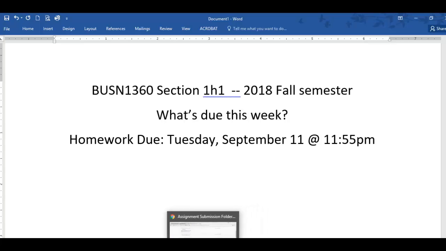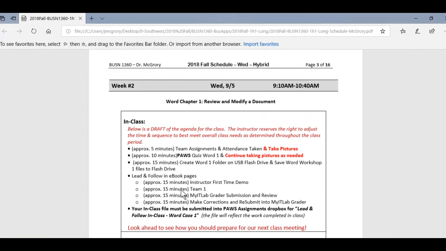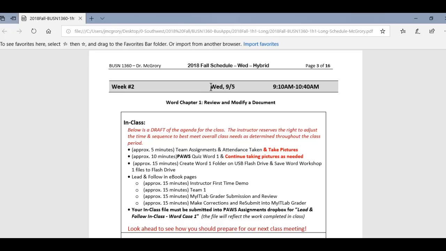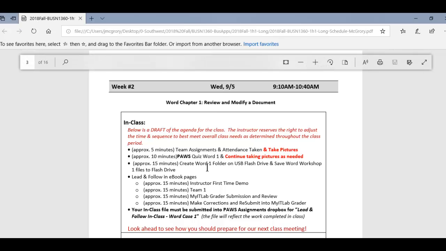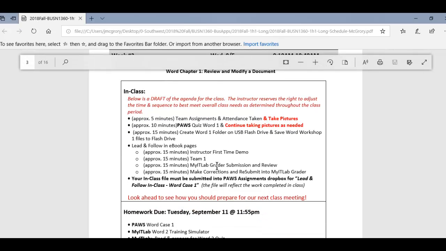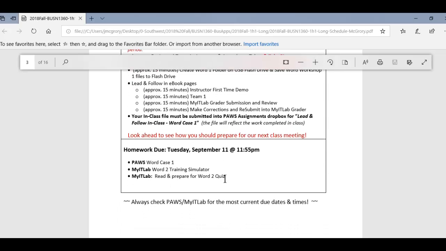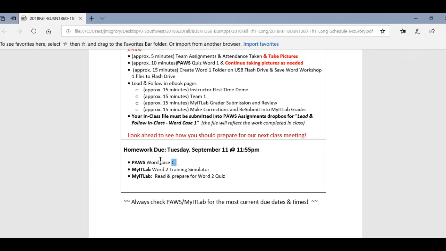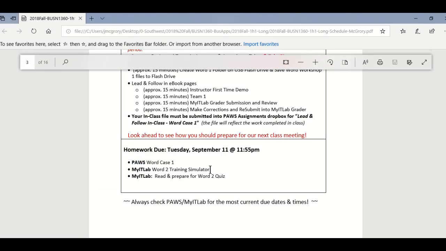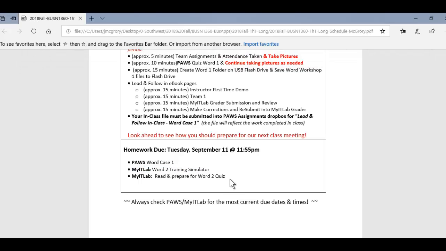The first thing I want to do is remind you of this printable schedule that you received. Now, this was our last class meeting, and we didn't get to swap and have other students do things because we took a little extra time setting up the files on our flash drives, creating our folders. I think that'll get easier with each subsequent class. But I wanted to point out down here at the bottom that your homework that's due this coming September 11th includes our Word Case 1 in PAWS. It also includes the training simulator in MyIT, and this is for Word 2, in other words, looking forward to the next chapter, which you will also be reading in preparation for the quiz.